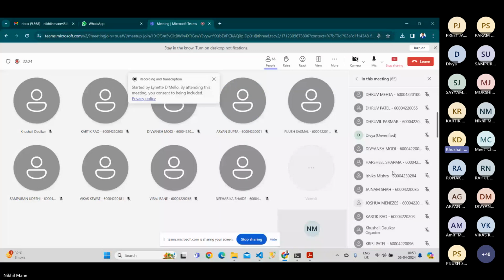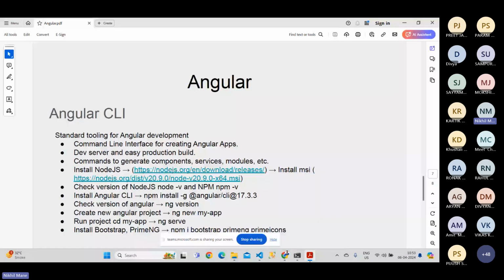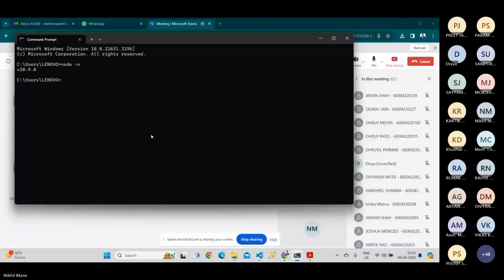It's version 20, sir. Okay. Currently we will be doing the practical for Angular version 17, which is the latest version. For that, we will require Node version 20.9.0. If anyone has a lower version, I'll paste the link from where they can download the Node version.